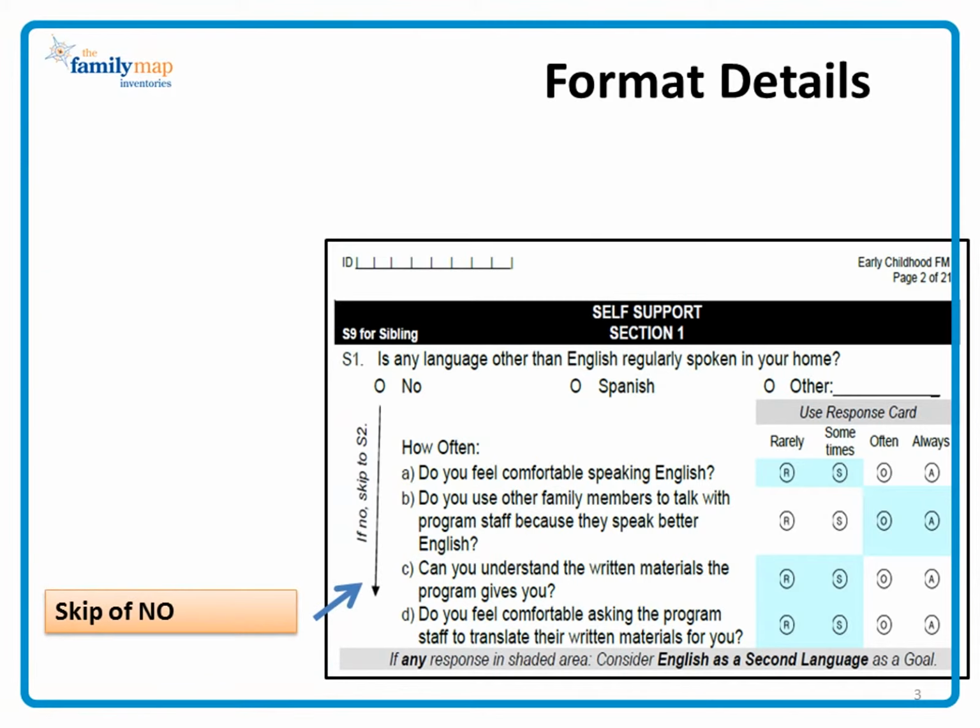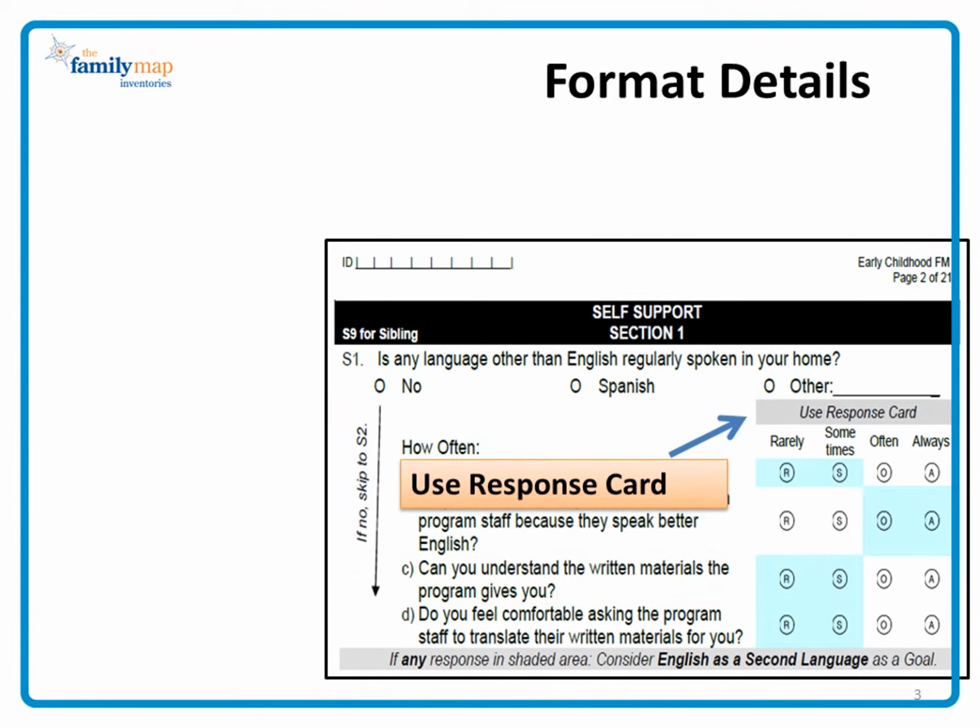Some questions you can skip depending on the answer to a previous question. This is noted to you with written directions and an arrow. We see here that if the caregiver answers no to S1, the directions say, if no, skip to S2. So we can skip questions A through D and move directly to question S2. The Family Map form also tells you when to use the response card. A gray box above the answers will say Use Response Card. You see an example here.